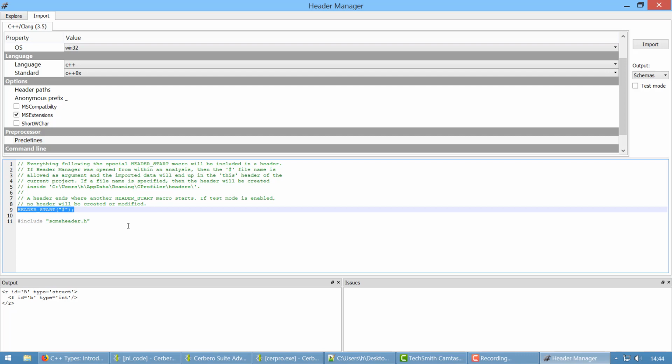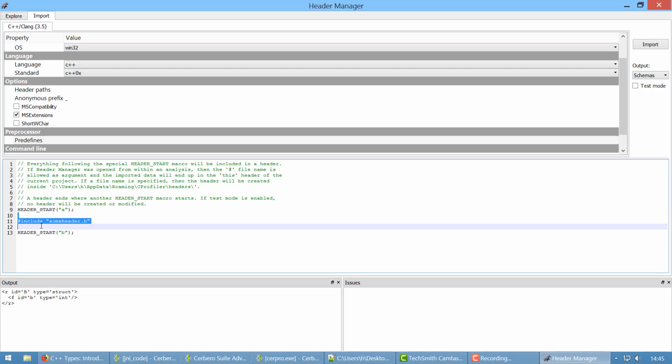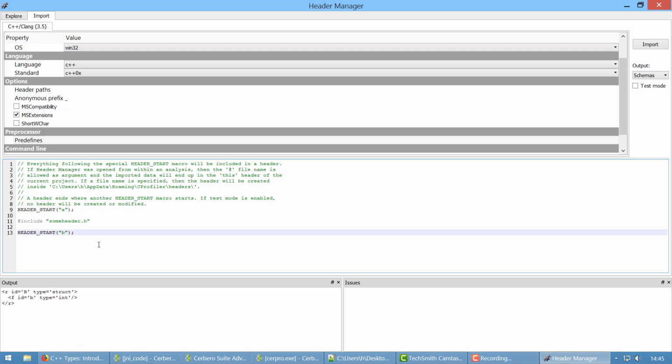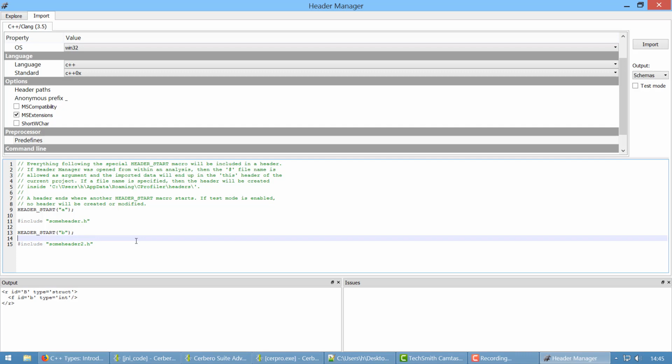You can even specify multiple header files to import into. If I, for instance, write A and then here B, and here I specify some other header like this. Now what will happen is that everything which is in some header will be included in the A header. Everything which is in some header 2 will be included in the B header. So I can define multiple headers from the same session.